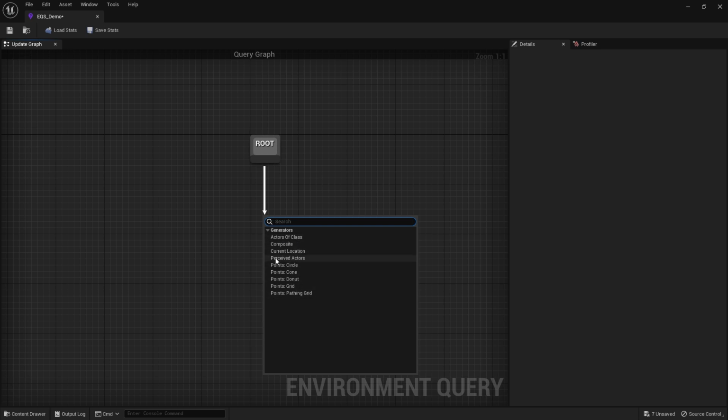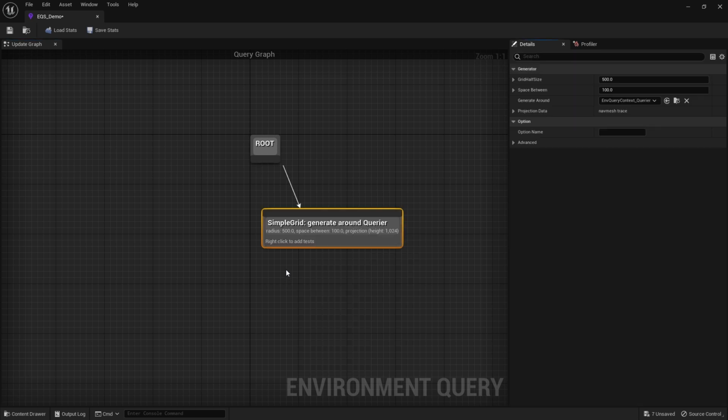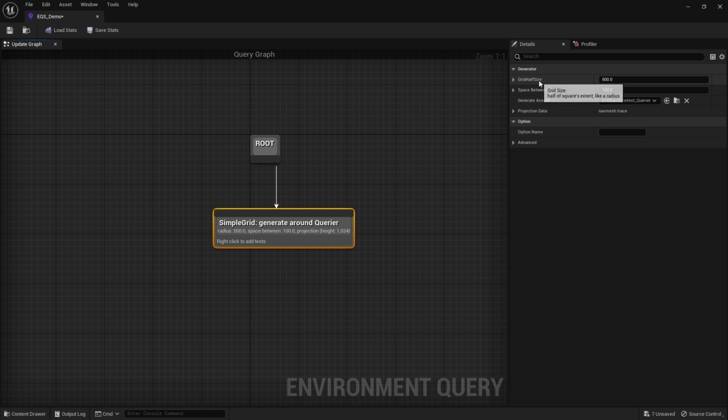Now, generators are going to spawn a load of dots around the environment. These are called items. So when you see the word items in here, it's usually referring to those individual dots. For example, if I do points in a grid, like so, this will generate a grid of 1,000 by 1,000. So it's 500 half size, and an item at every 100 units. And this is going to be generated around the querier.